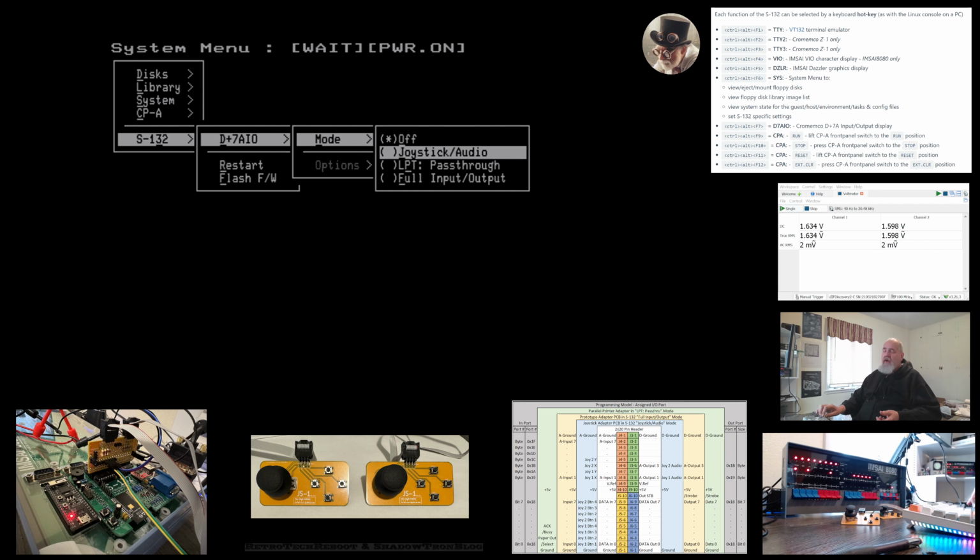There's the joystick audio mode. This is the mode where you can use the little analog joysticks. We've got a couple of them sitting here. That didn't show up well with the little thumb joystick. That's the mode where you can enable those to act as joysticks, and to enable the audio output. The D+7AIO has digital or analog outputs that can be used to do limited audio.